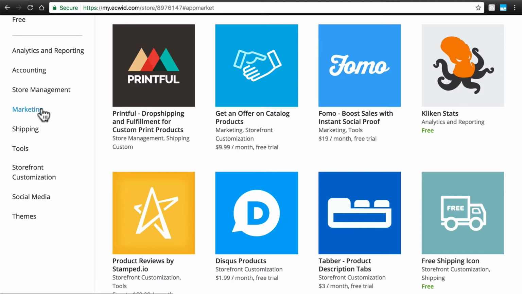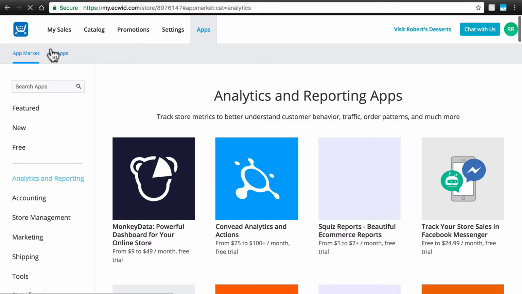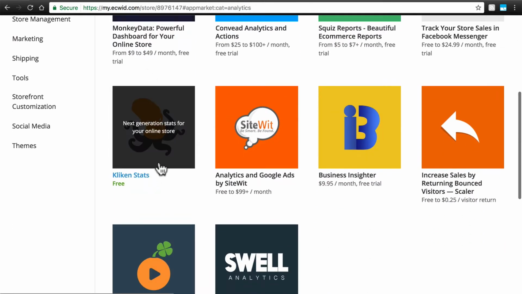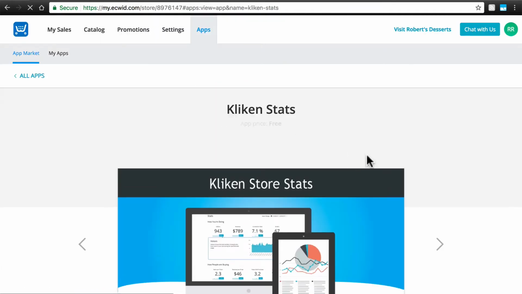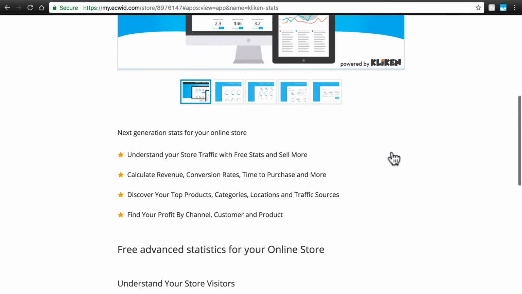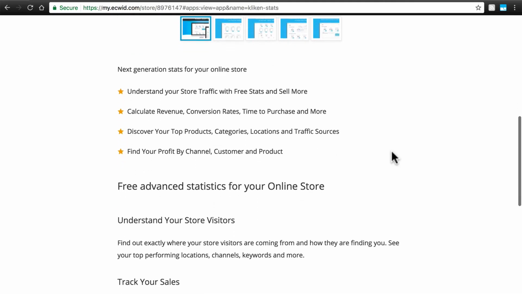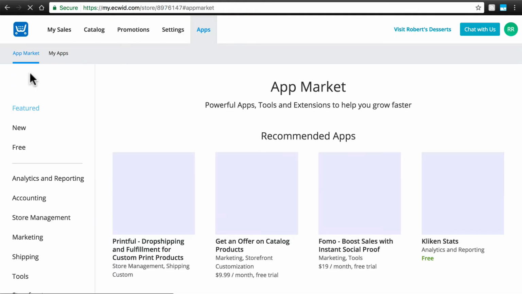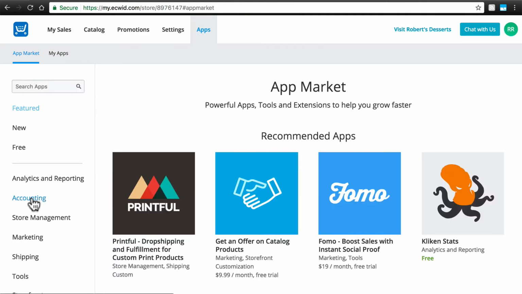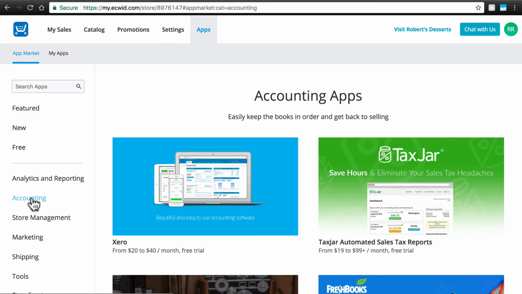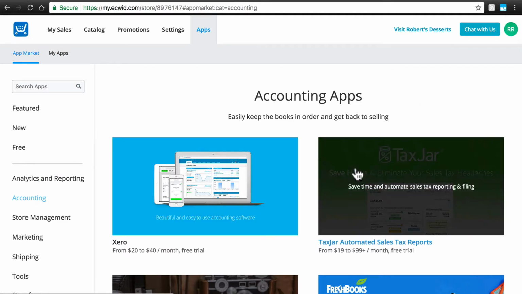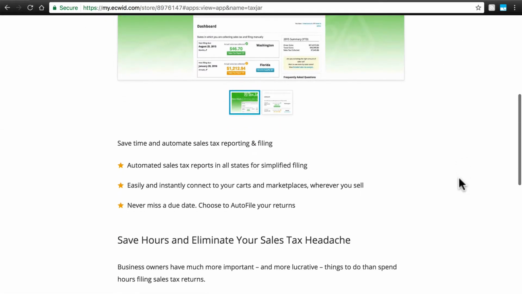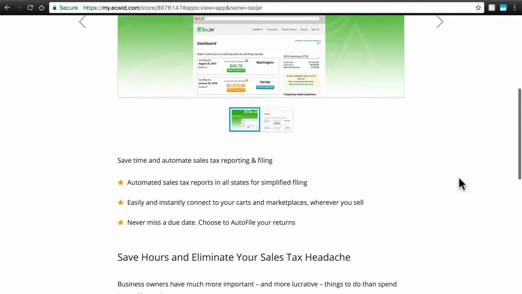Let's take a quick glance at our categories here. First, we have Analytics and Reporting. As we scroll through these, we'll see one called Click-in Stats. Click-in, for example, provides a lot of information related to your store's traffic, revenue, conversion rates, top products, traffic sources, and more. Going back, then we have Accounting Apps. One app that we'll look at here is TaxJar. TaxJar automates sales tax reports, which are generated from your store's sales activity.